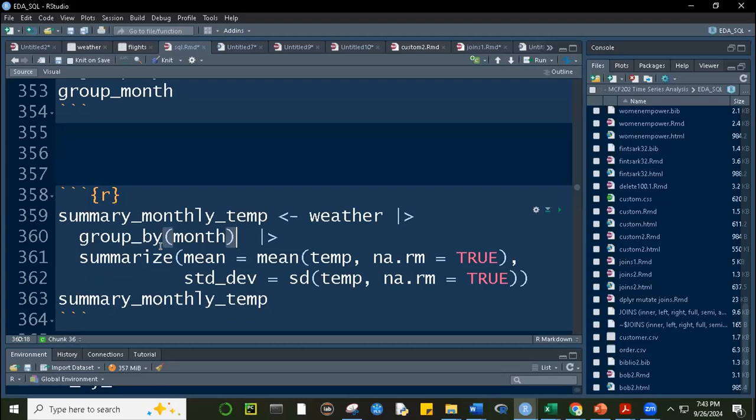We're now creating this variable called mean and this variable called standard deviation, in this object called summary monthly temp, okay? So we're getting the average of temp and the standard deviation. And since we know that temp has missing values, we have to impose this na.rm. The missing values have to be removed. That na.rm is equal to TRUE.